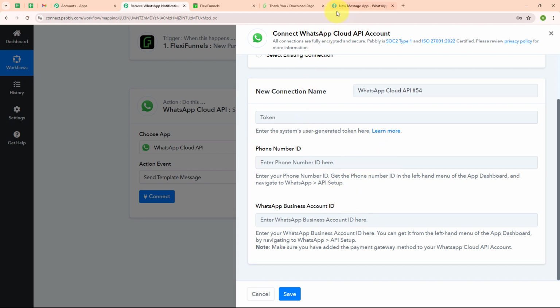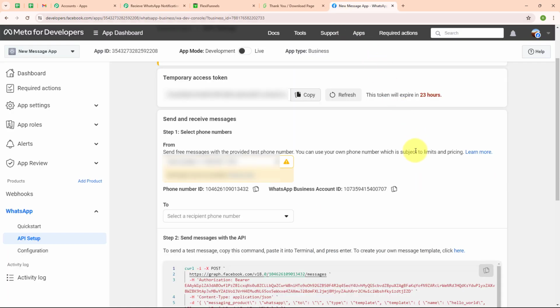So here in Meta for developers, I have already set up my WhatsApp Cloud API account where I have received temporary access token, phone number ID and WhatsApp business account ID. But here you can see I have received a temporary access token. That means this token will expire in 23 hours. So to build a permanent connection, you need a permanent access token, and for that you need to set up your WhatsApp Cloud API account. To learn how to do this, you can check out the video on our YouTube channel.